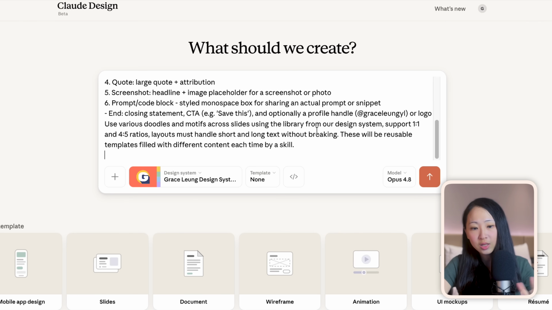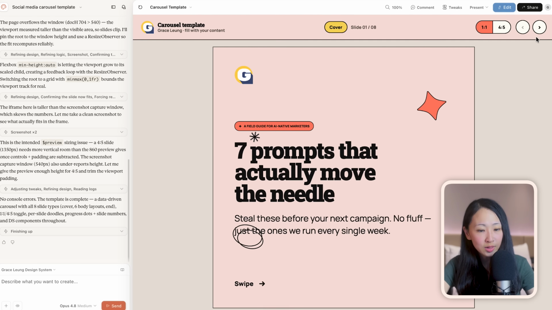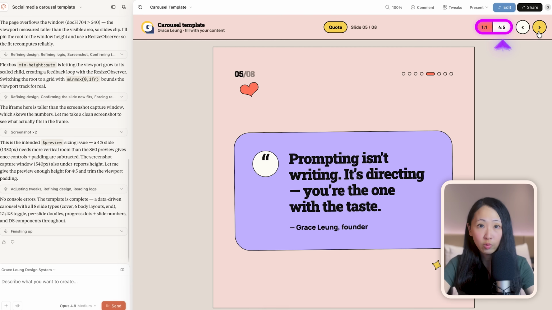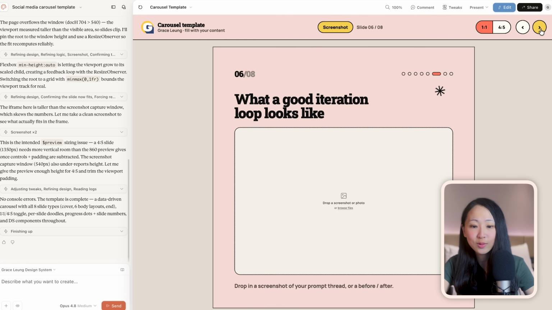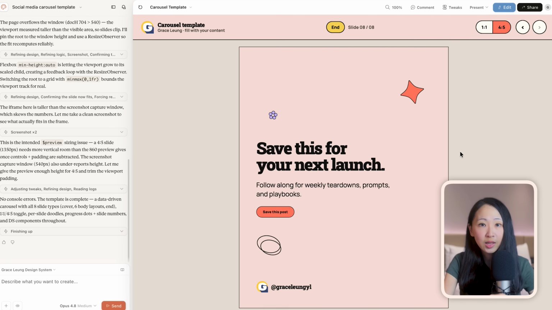Depending on the type of task, sometimes Claude will also ask you clarifying questions. You can see it will generate a template that supports both 1:1 and 4:5 ratios, and how it will look using some mock-up copy. And it doesn't matter about the copy because we will change it anyway.